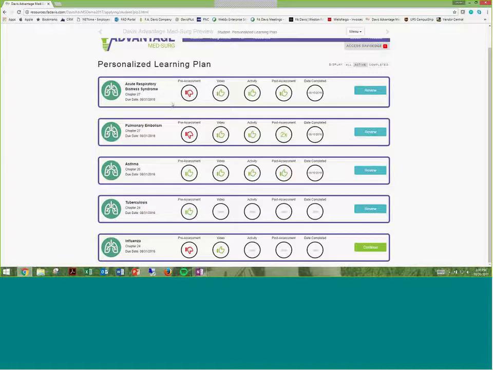Getting back to this ARDS example we just worked through, we see that the student did not pass the pre-assessment, so it tracks the completion of the video, the activity, and the post-assessment, which we can see was passed with the green thumbs up. Let's take a look at some of the assignments as examples.